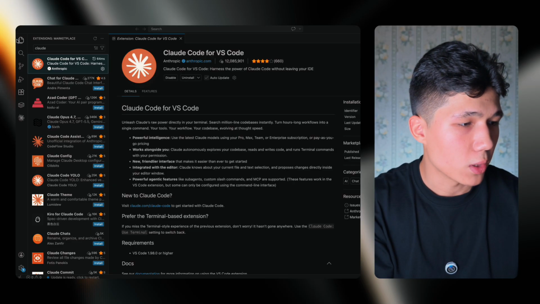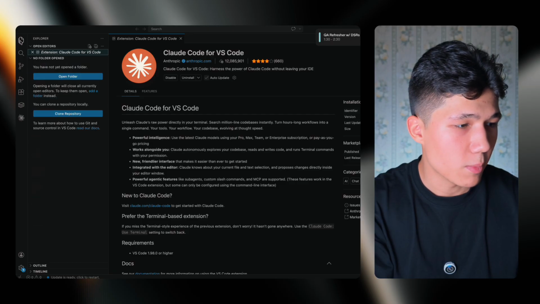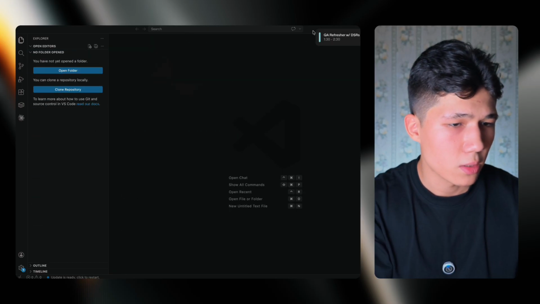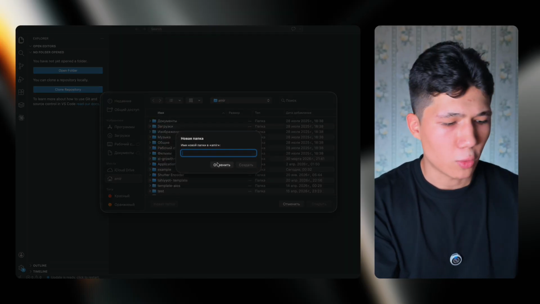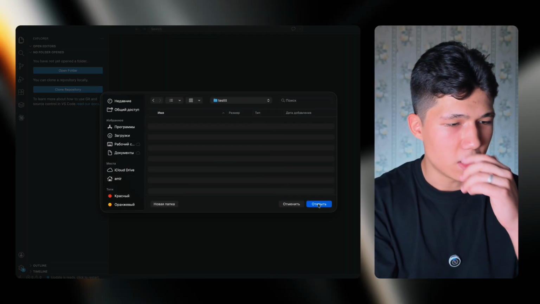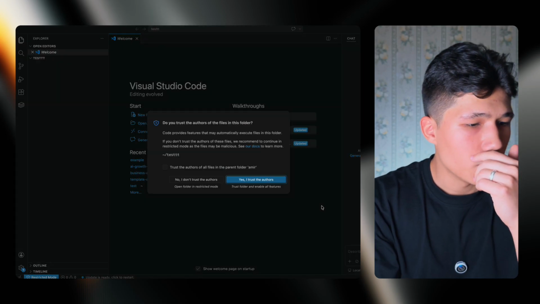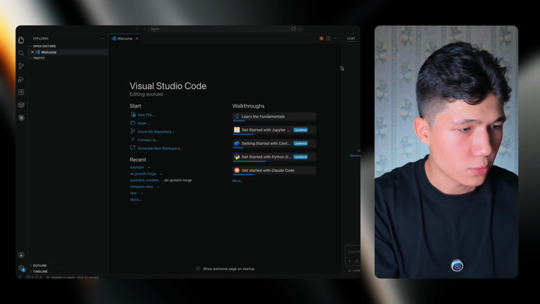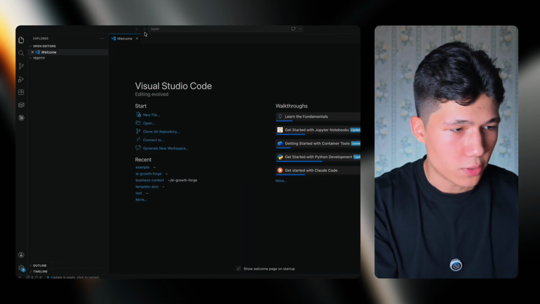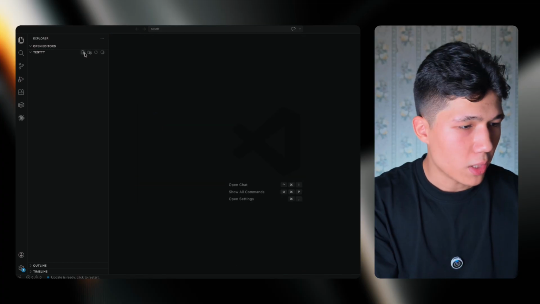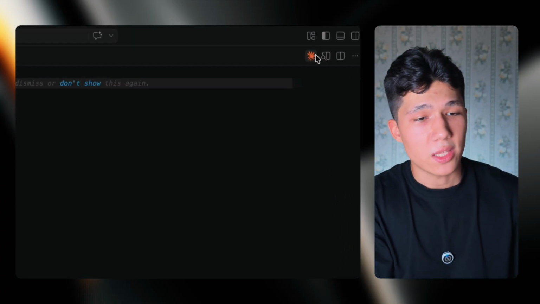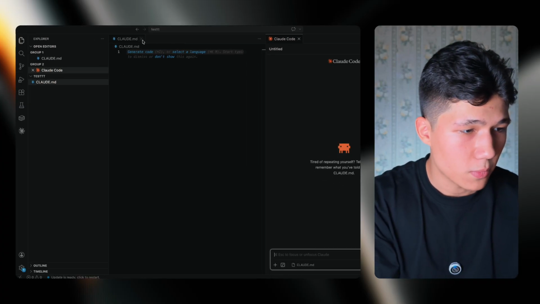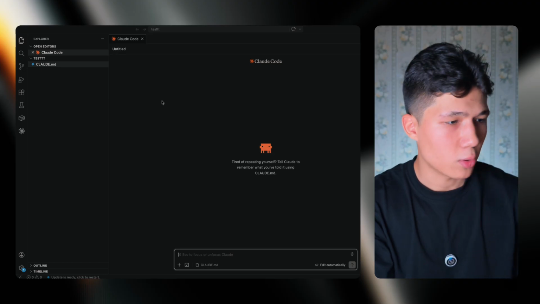Now the second thing you want to do is click this button. We can close this, and here we can click open folder, new folder. I'll call mine test just for this demo. Let's open it. Yes, I trust the authors. Now let's close this. Let's create a file, claude.md. Then here you will see this button. It's actually the Claude Code. Now you can work with Claude Code.